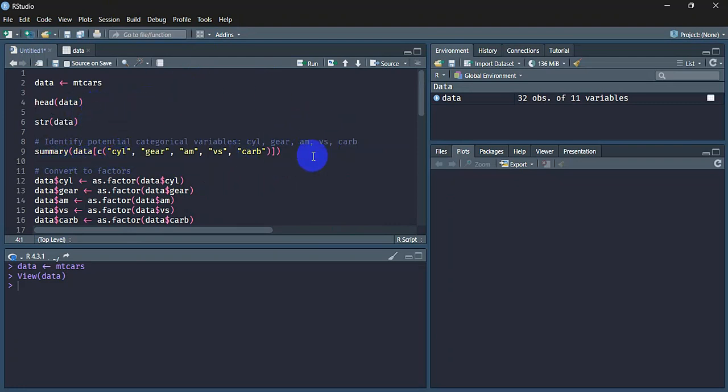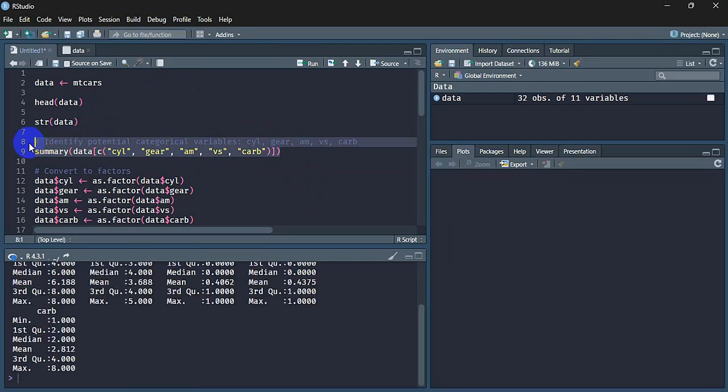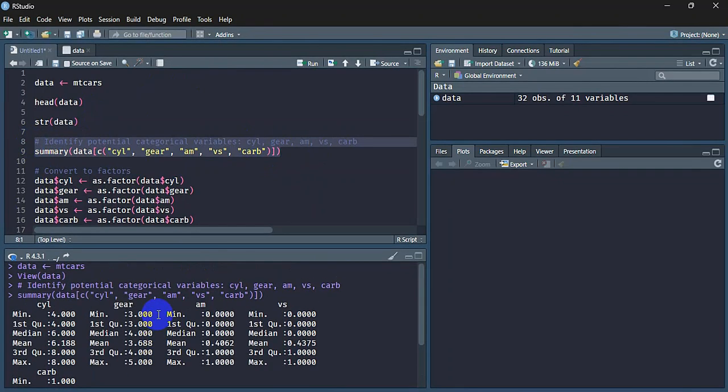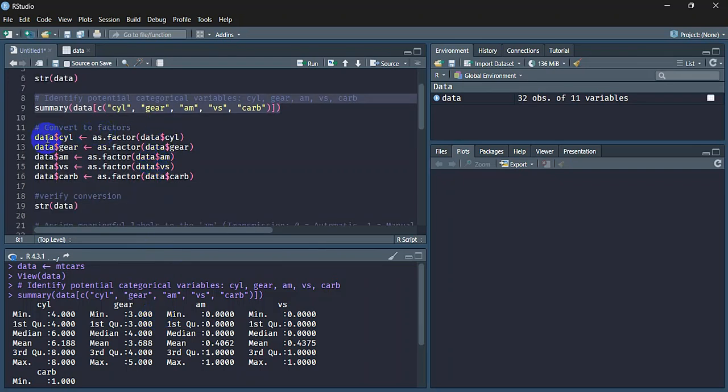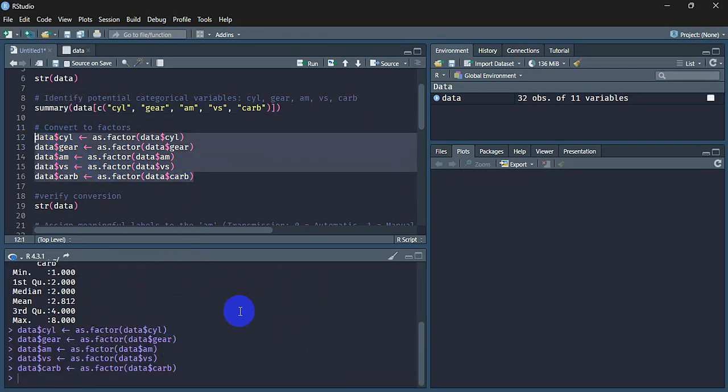So here is the summary of the data: cylinder, gear, am, and vs. I just run it. Here are the results. Now we convert the variables cyl, gear, am, and vs to factors using the as.factor function. This ensures these variables are categorical, which is crucial for the next step. So this is the conversion of all the variables to factors. Just run it.